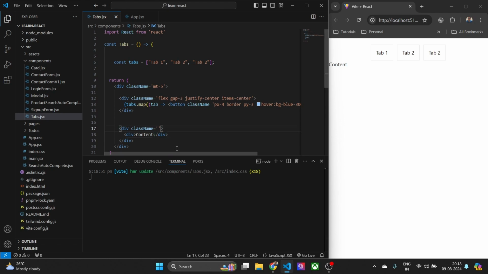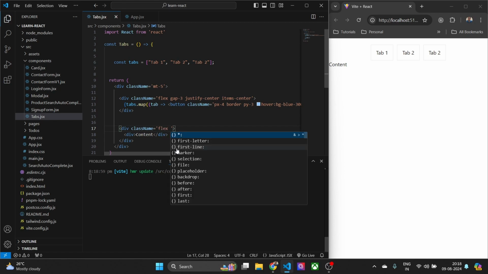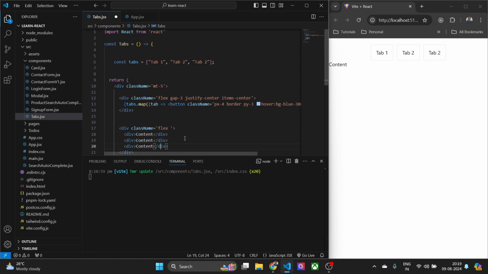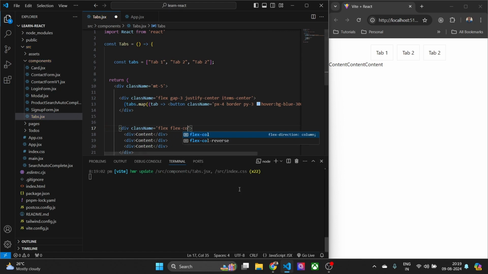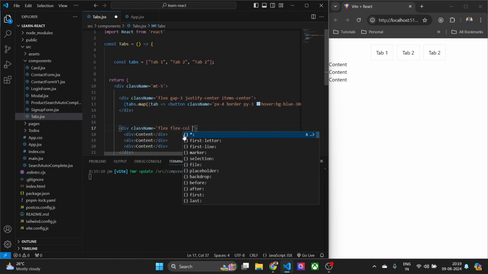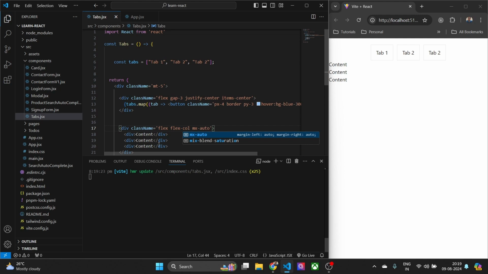I will add some data here, like I can make it flex. It should be one by one. Okay, the flex direction should be column. Okay, and I will also add margin 0 auto, mx-auto, or if you want you can add the background color in this.